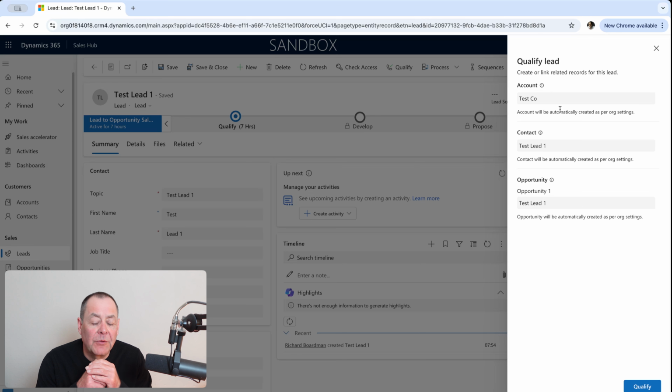Not everybody tracks opportunities in the system. Even if you do track opportunities, it might be too early to create an opportunity at the point you commit these records to the system. You might be happy creating a contact, you may be happy creating an account, but we're not at a point where we think there is necessarily a business opportunity.